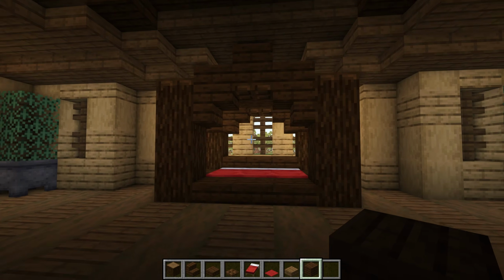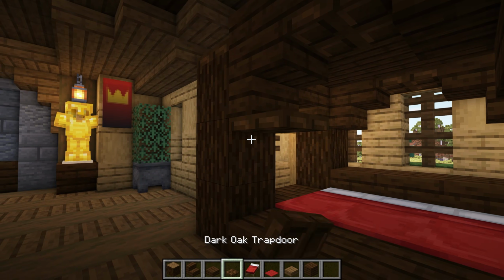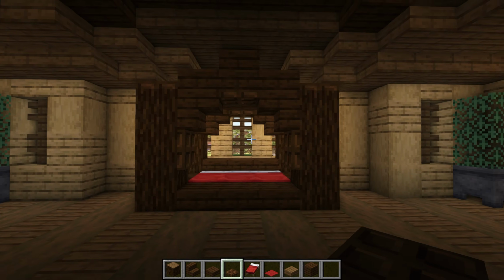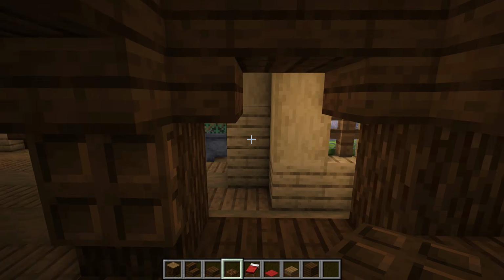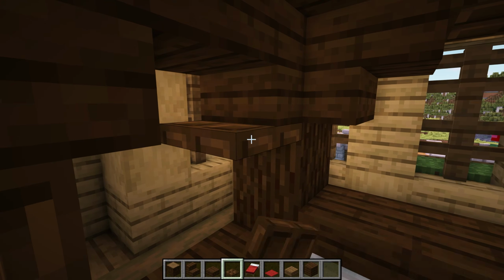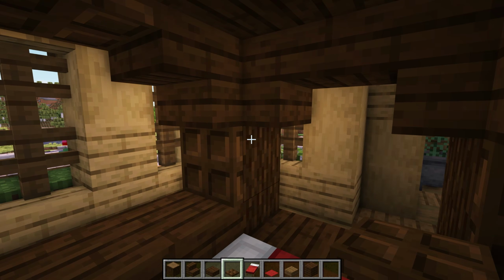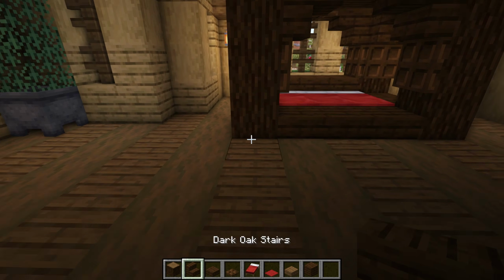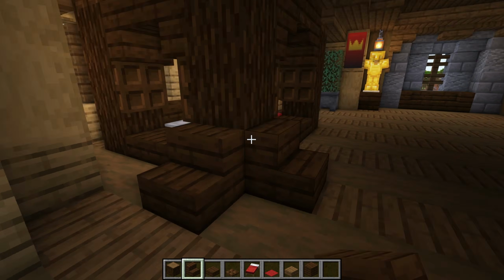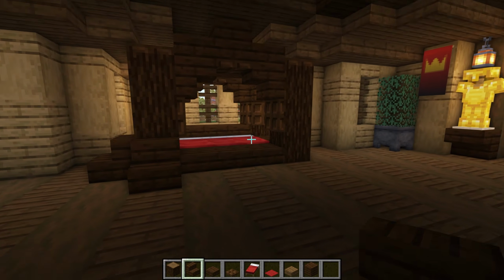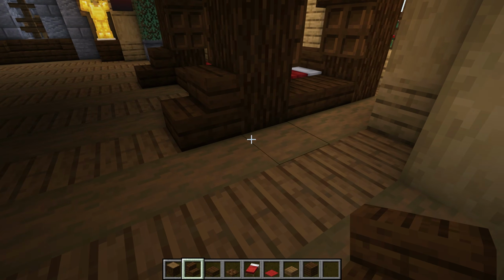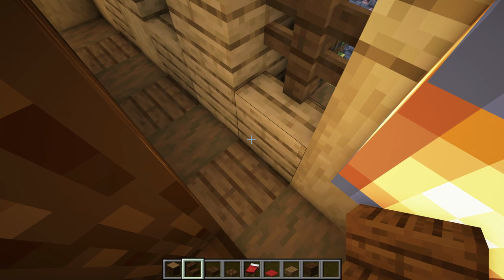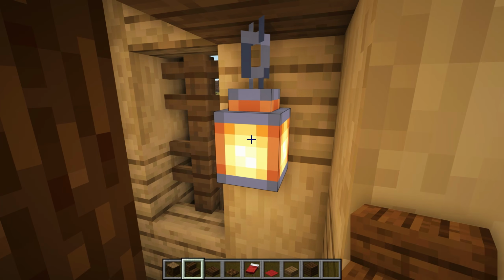Then, for a bit of extra detail, add a dark oak trapdoor below all of the upside down dark oak stairs, just like this. Now, when you've done that, add a dark oak stair at the bottom of the spruce log on each side. Do this all the way around the bed. When you get to the back, there's not much space, so you might have to remove the lanterns to get back here. Just make sure to put them back once you're done.